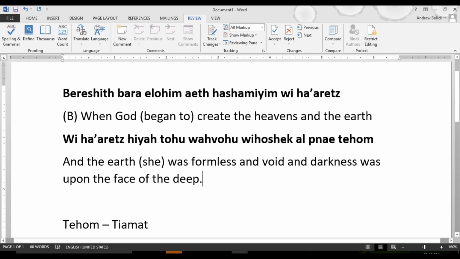The second piece to that reads, "U'haaretz hiya tohu wahavohu w'hoshek al pnei tehom." Or, and the earth, she, because everything, of course, in Hebrew has some sort of gender association. The earth is feminine. And the earth, she was formless, void, and darkness was upon the face of the deep. Now that last word, tehom, your book is going to make a connection to that I want you to pay attention to. It's going to call back something you read last week, namely a cognate of tehom, or the deep, as a lot of translations put it: Tiamat.